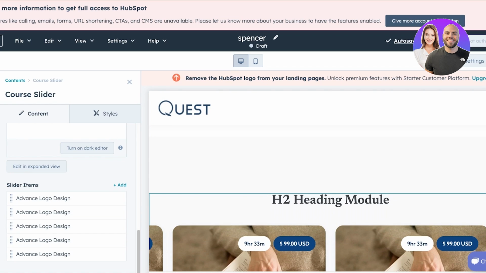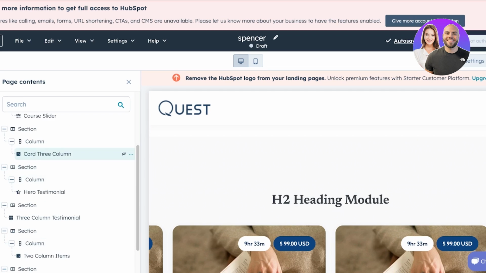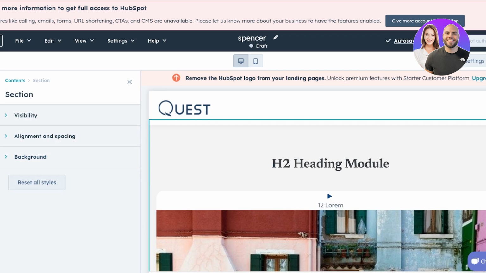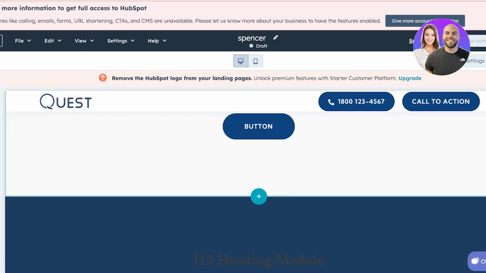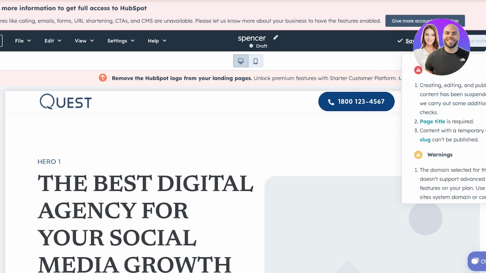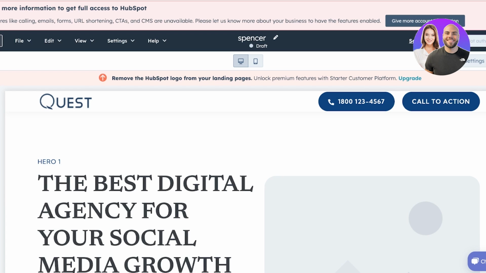You can go into the contents on the left and you will see individual sections. So if I want, I can just delete it completely. Let's say we have this section. If I don't like it, I can just delete it completely. Once you've completed everything, you can just click on save, and then you can click on publish on the top right to publish your landing page with HubSpot.